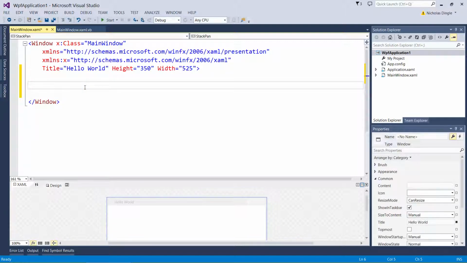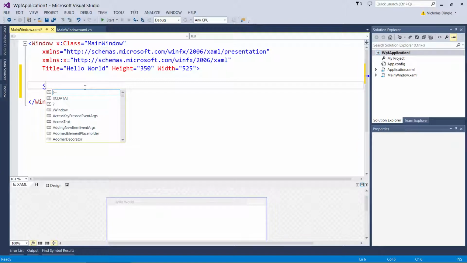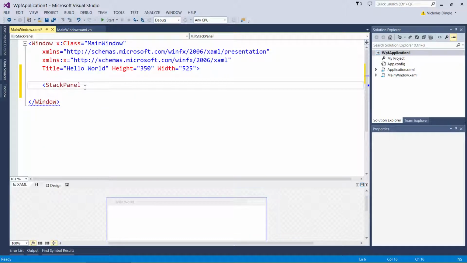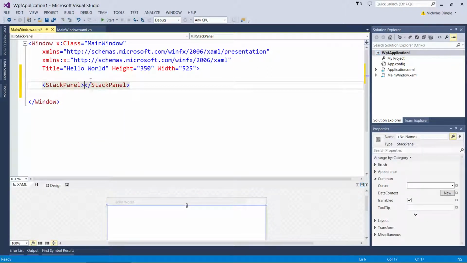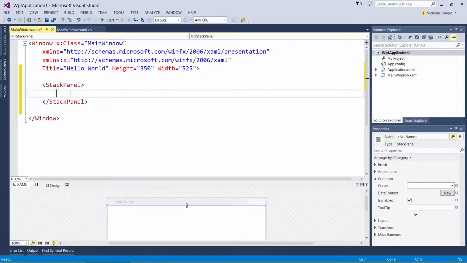The way I create an object is I open up a diamond and you start typing in the name of what object or what control you want to add. I want to add in a stack panel, just like that. So I typed in the word stack and I pressed enter to finish typing it in. If I close off the diamond, you can see that it's automatically added in the closing tag. If I press enter, it pushes it down the extra line. It indents my cursor and I'm ready to start adding the objects within my stack panel.